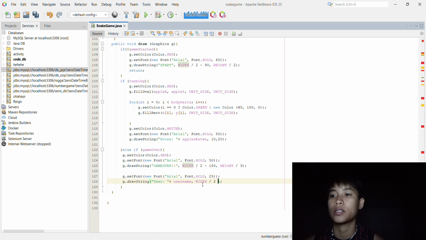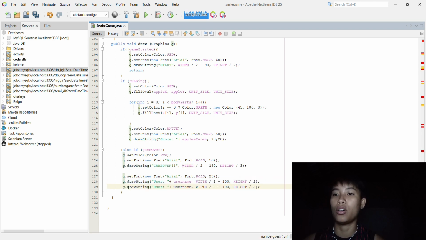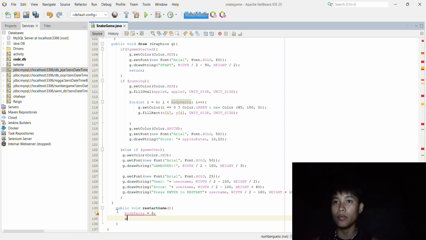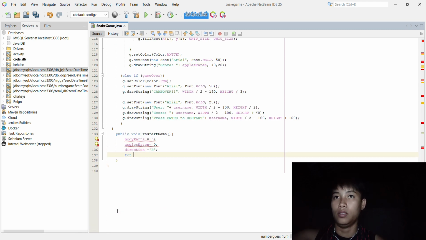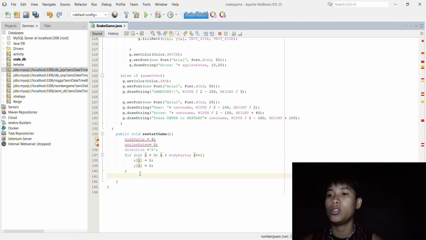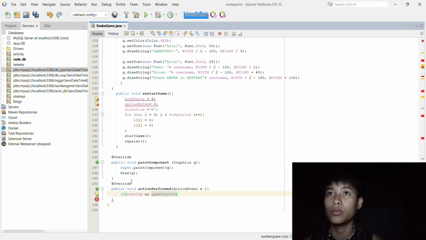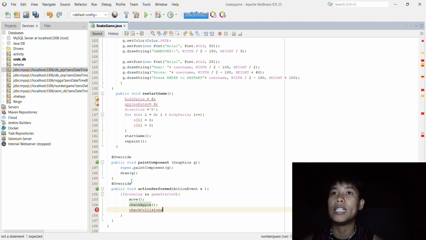Here is paintComponent. This overrides the JPanel paint method to call the custom draw method every time the panel is updated. Then actionPerformed is called automatically by the timer. If the game has started and is running, it moves the snake, checks collisions and apple consumption, and redraws the screen. So it calls checkApple and checkCollisions.